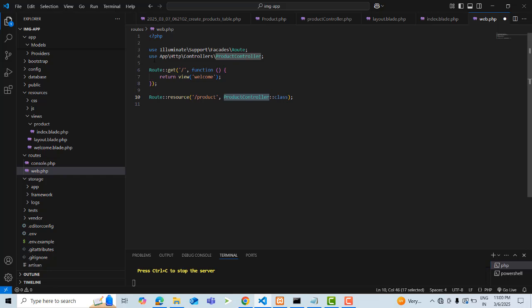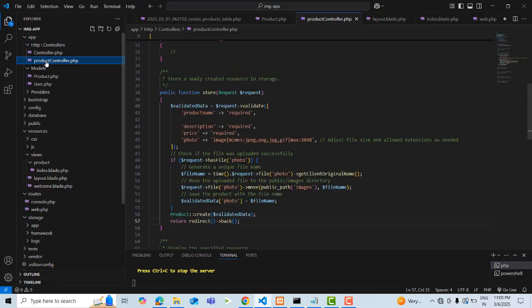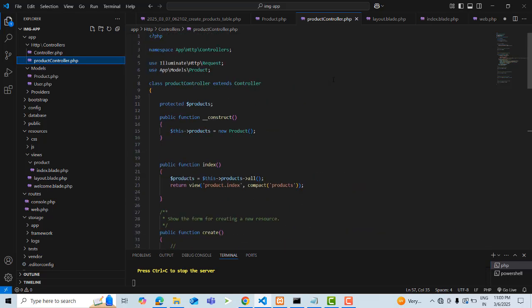For the product controller, you have to give the path where your product controller resides. My product controller resides in the app folder, HTTP, controllers. You go to the app folder. Inside the app folder there is a controllers folder. Inside it is the product controller. So go over here. First you have to load this method, the index method.